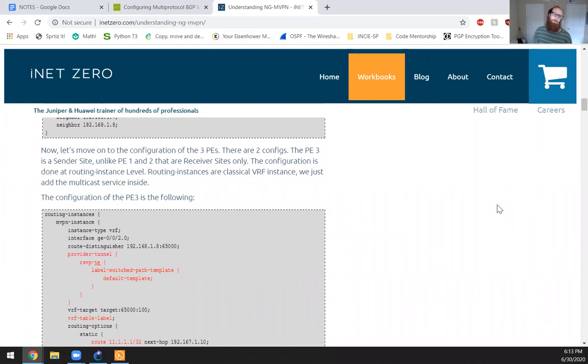Now let's move on to the configuration of the three PEs. There are two configs. PE3 is a sender site, unlike PE1 and PE2 that are receiver sites only. The configuration is done at routing instance level. Routing instances are classical VRF instances, and we just add the multicast service inside. The configuration of PE3 is the following.